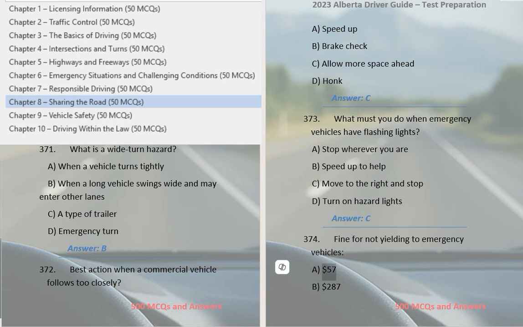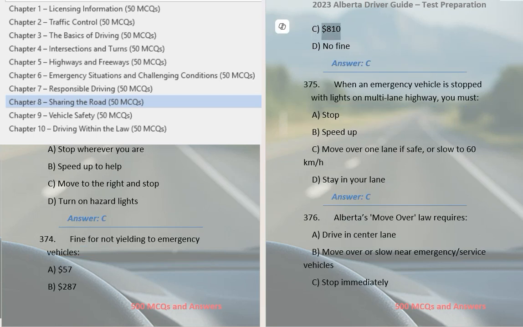Fine for not yielding to emergency vehicles. A. $57. B. $287. C. $810. D. No fine. Answer: C.